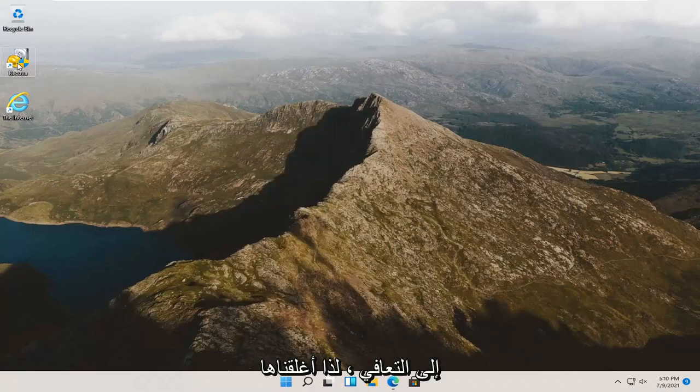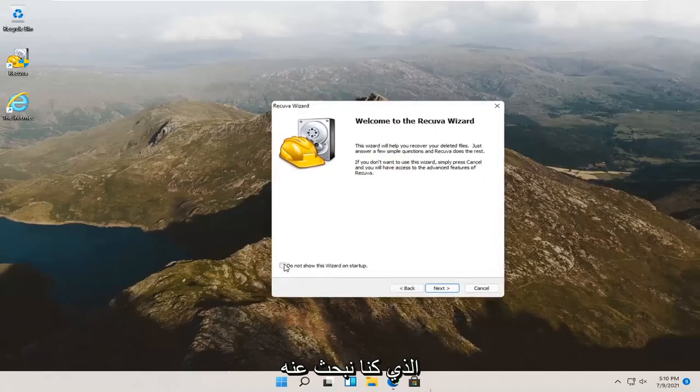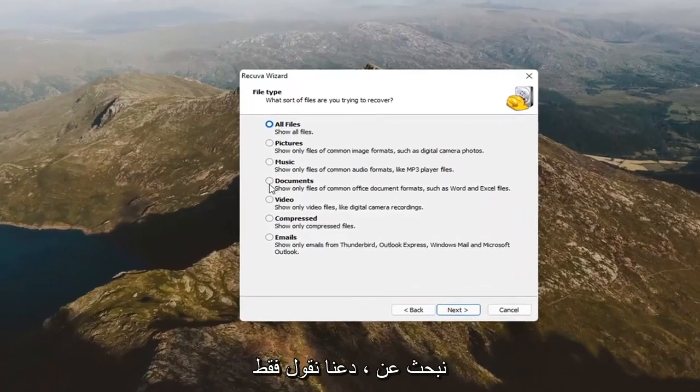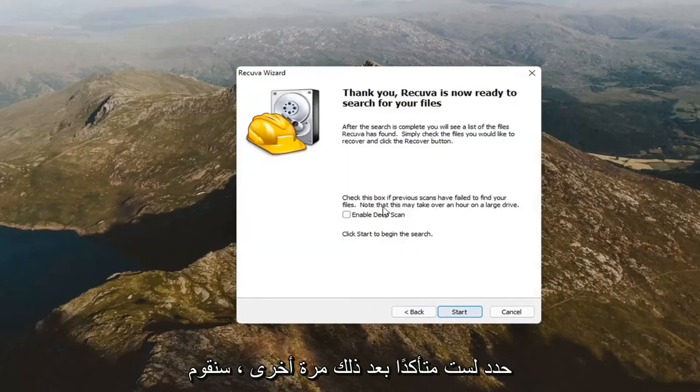If we go back into Recuva, so we close out of it, and then let's say we didn't find the file that we were looking for. Like I said, attempt to run the deep scan. So let's make a more targeted approach here. Let's say we were looking for music, and then select next. We're going to select next again. We're going to select enable deep scan this time. That's why I went back in here, and then select start.